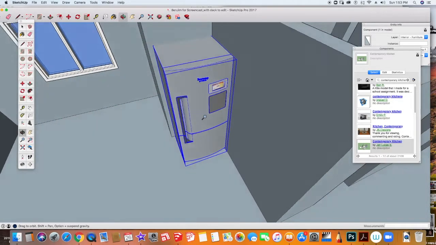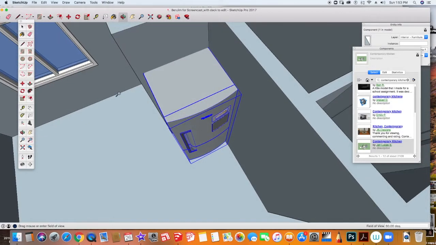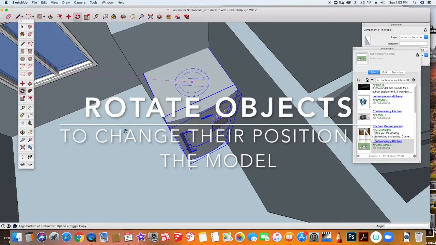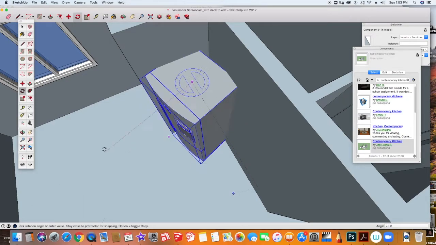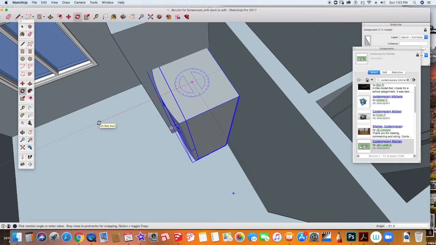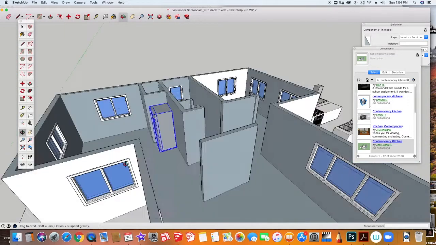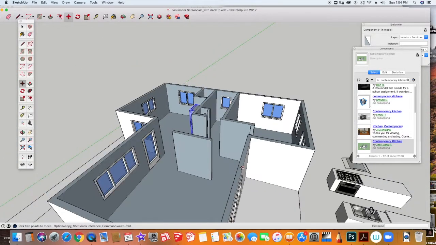There's starting to be a lot of things in this model so it's probably going to lag a little bit. I'm going to also rotate this because I'm not 100% sure that I like where it is. Go here and maybe rotate this out, and I'm going to slide it out. But that's basically how you would move these things around.